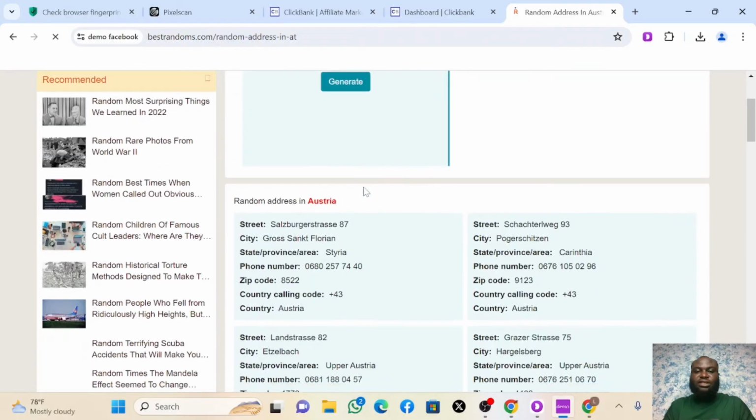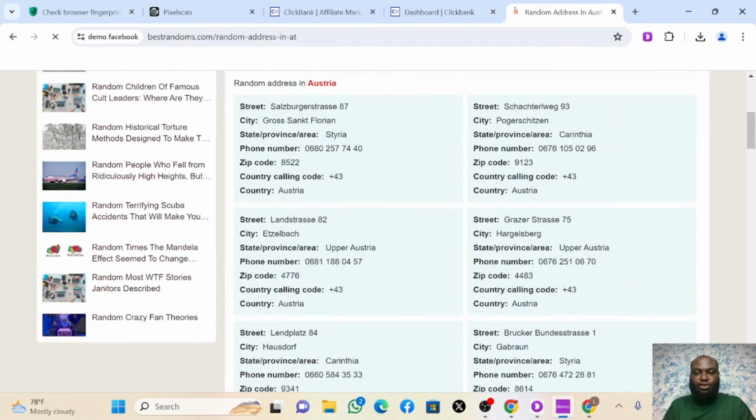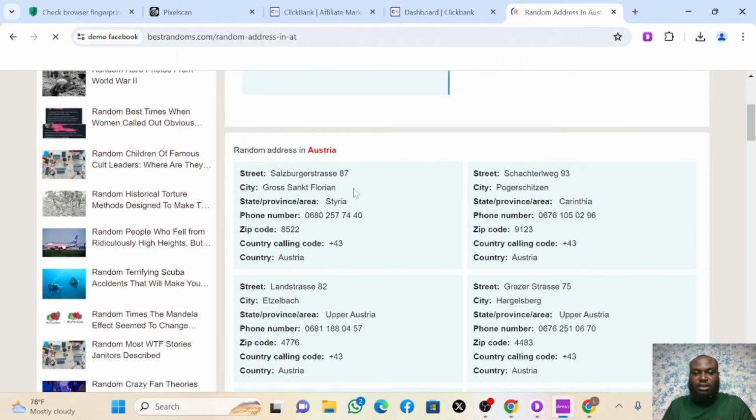So once it clicks on it, it generates 6 different addresses for you. You can use any of the addresses that you choose to use. But take note that whichever address you're using, make sure you jot down the address. Keep everything safe. Copy it and paste it in a notepad.